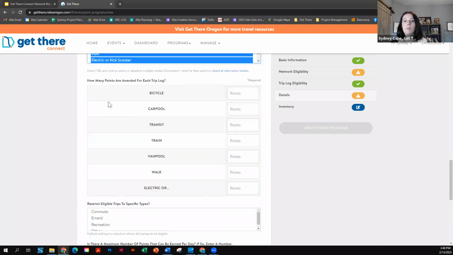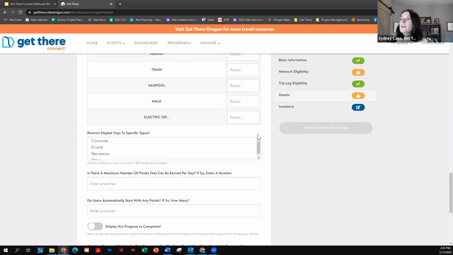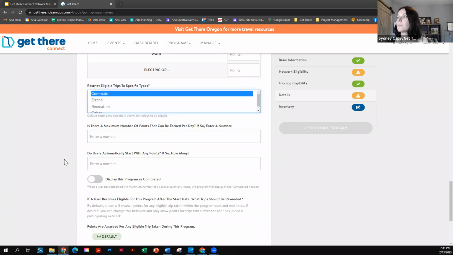And then here's what I was talking about where you can assign different point values for each mode. So maybe bicycling can take a little bit more effort in some cases, so maybe that's worth 10 points and carpool's only worth 5 or something like that. You can set up specific trip types. So when your users log a trip, they are required to select commute, errand, recreation, or other. So if this is just for commuters, you can go ahead and select that, but you could also have it open to any trip type.